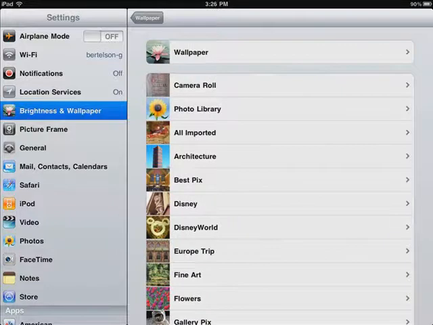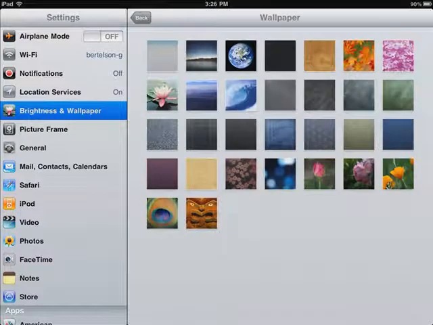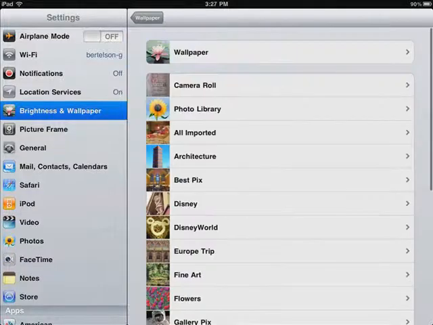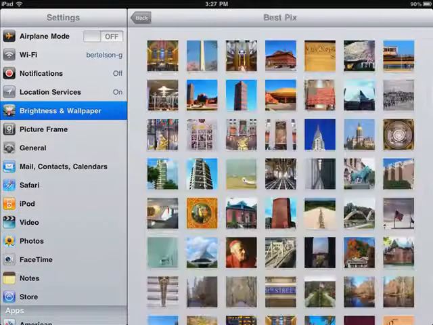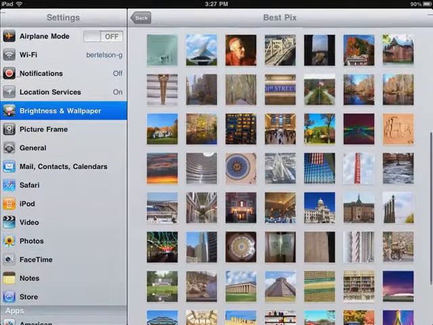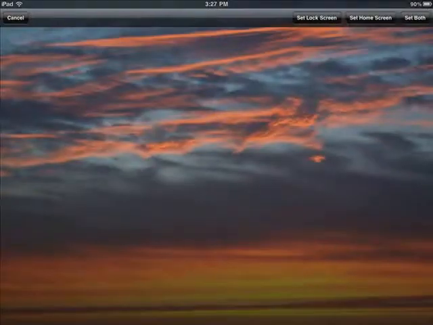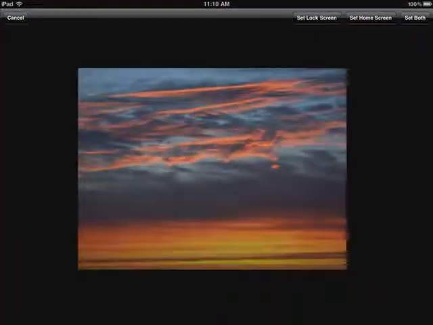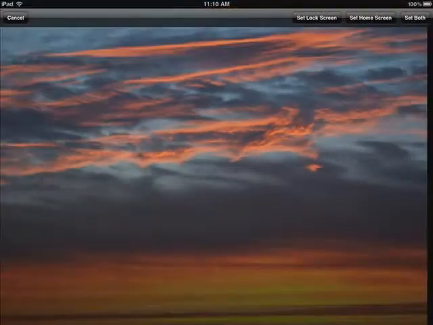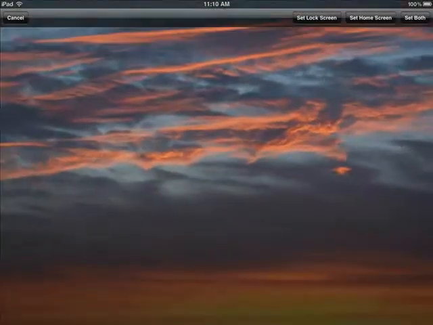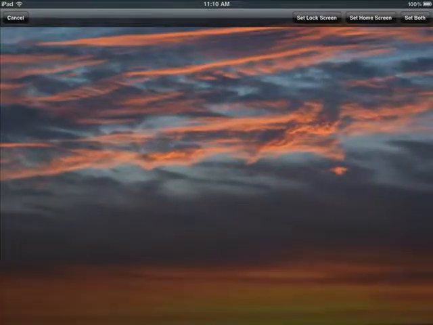And first there's a folder up at the top called Wallpaper, and if we touch that, you can see there are some standard wallpapers that Apple includes with the iPad, and those are very nice. But I'm going to touch the back button because I like to include pictures that I've taken. So we're going to tap on Best Pics, swipe down here, and choose a nice sunset picture that I took. And if you want to, you can even touch this and you can zoom in and out on that sunset or adjust the view that you have there.